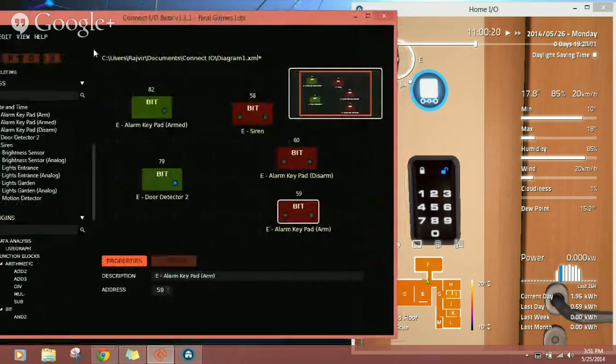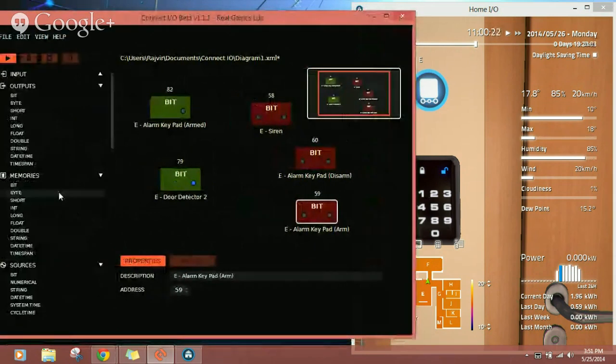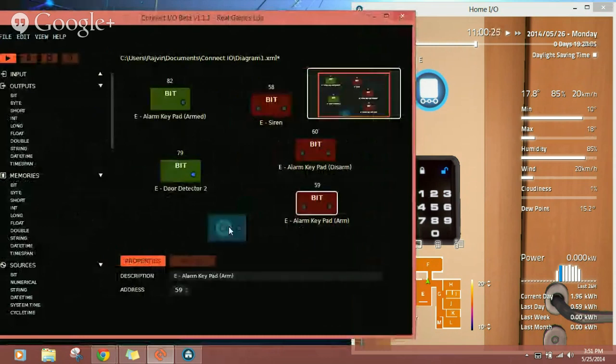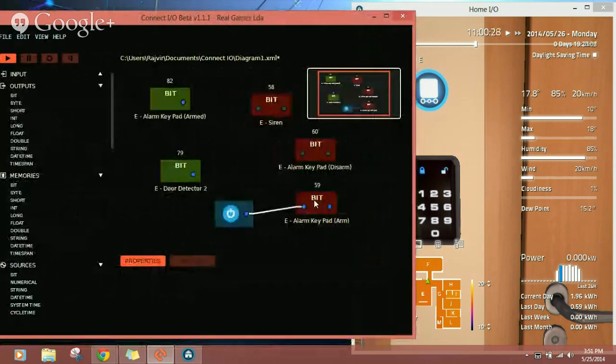For example, if I go to source and take a small bit and I do like that, this is armed. This is a kind of beep we get, and this is already armed, and this is how it is disarmed because this is already pressed.